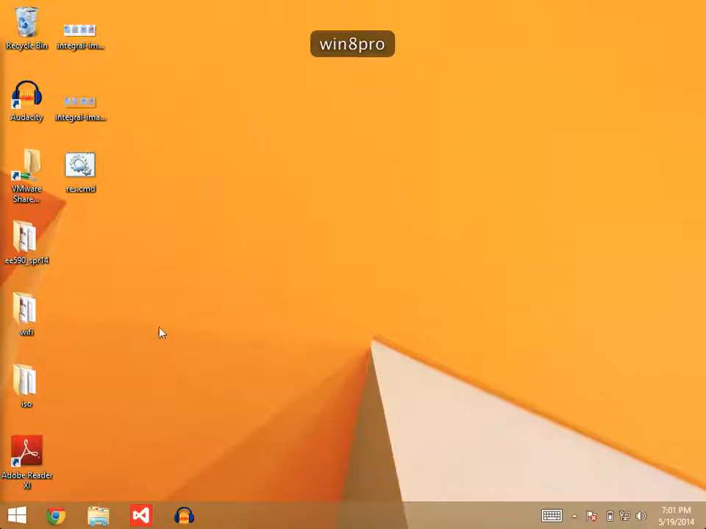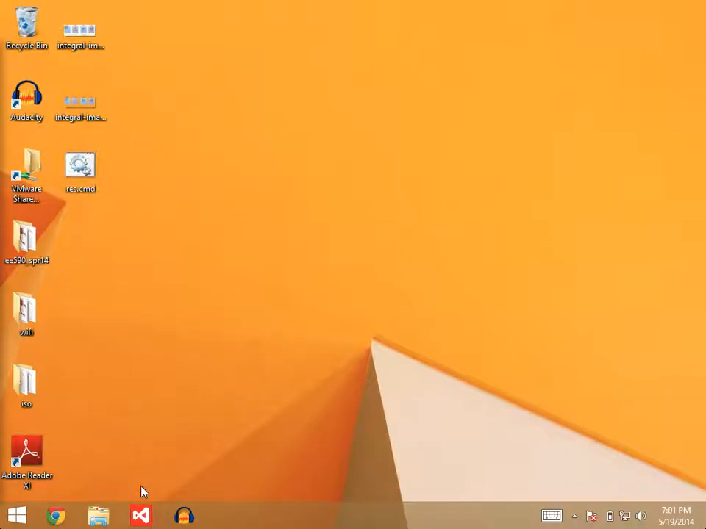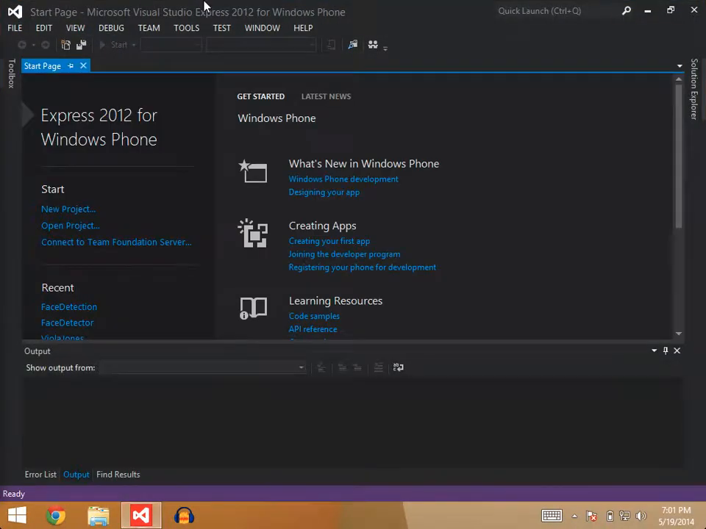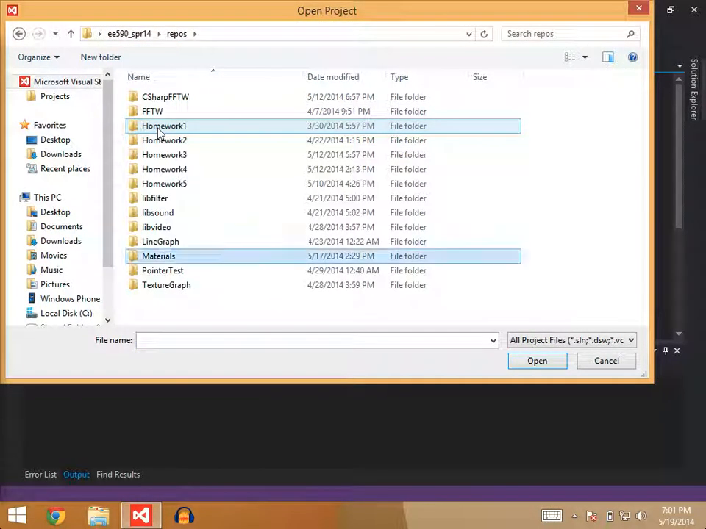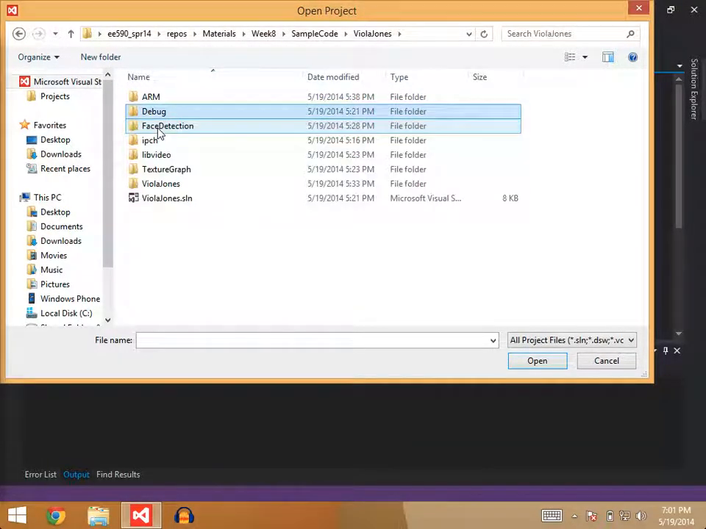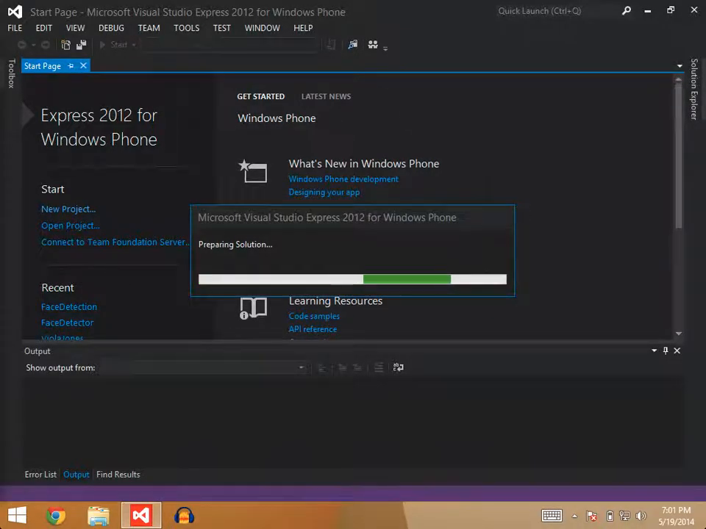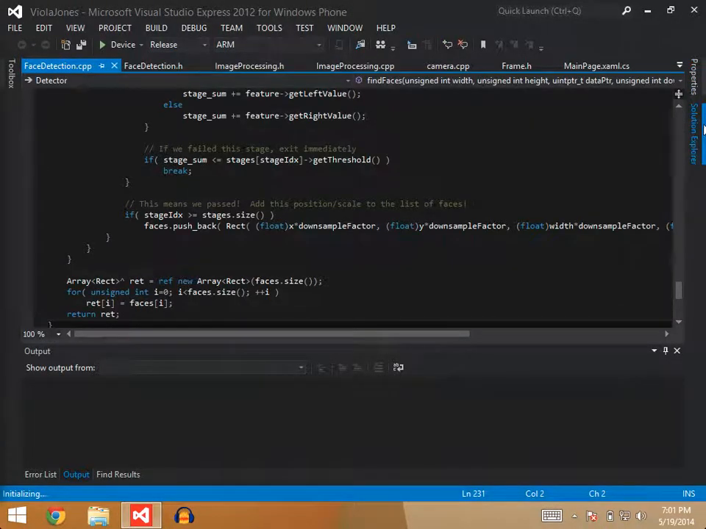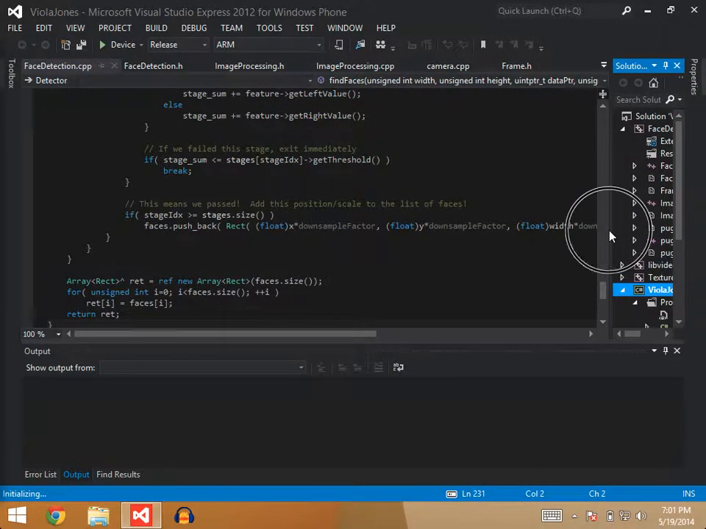Because there are a few tricks being used by this application that are nice to know and available for us on the Windows Phone. So of course this is going to be in the sample code of homework of week 8. It's called Viola Jones. It's going to use libvideo, texture graph, all that kind of stuff, and it has a C++ component called face detection. So let's pin the Solution Explorer.